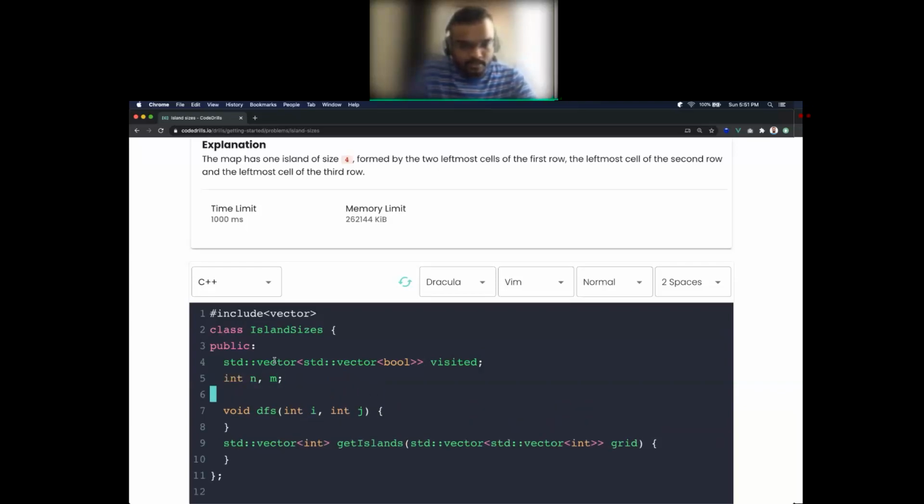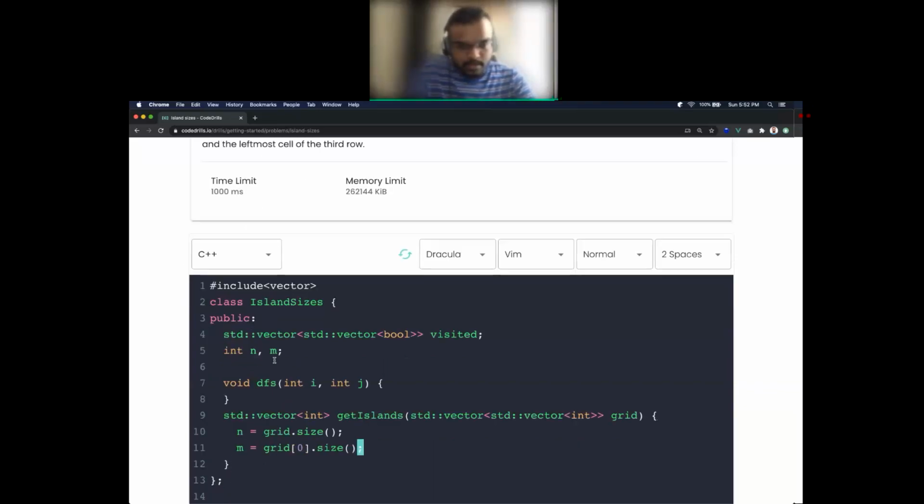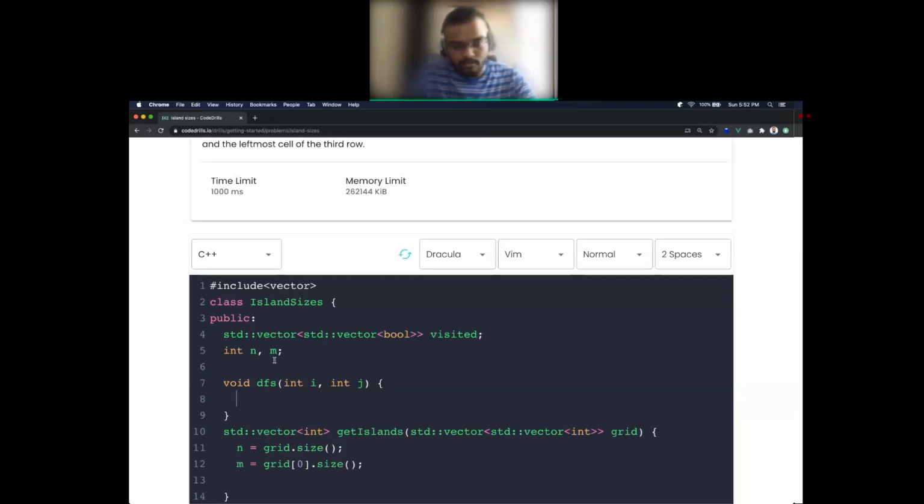In general, it's also useful to have the size of the grid. So that's what I will do. N is the number of rows and M is the number of columns. So what DFS will do is, if you call it on a particular node, it will process all the nodes connected directly or indirectly to that node. So let's see how it happens.